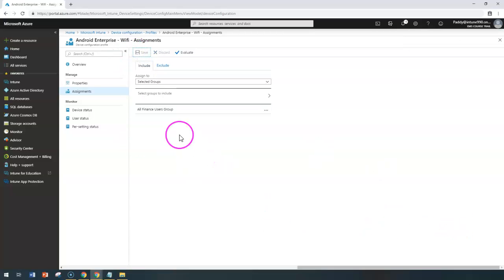That concludes how to create a Wi-Fi profile in Android Enterprise device configuration.